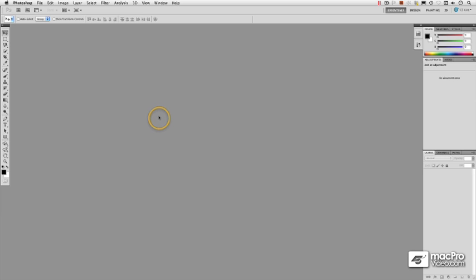Photoshop CS5 is a cross-platform application, meaning it'll run on both Mac and Windows. There are a few small changes in the interface between the two platforms, but in this case we're going to take a look at the Mac version. Along the top, we have our application menu, so we can see that Photoshop is active, and these are the various menus that allow us to access different parts of our application.